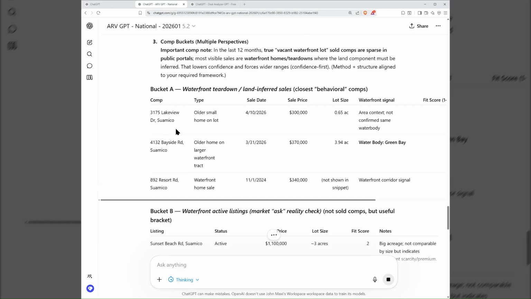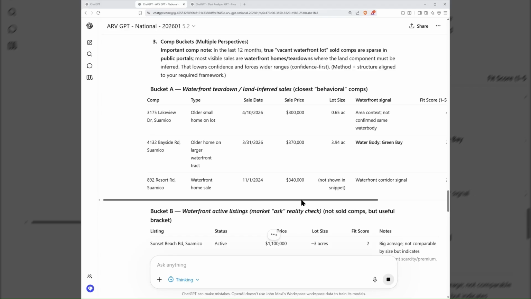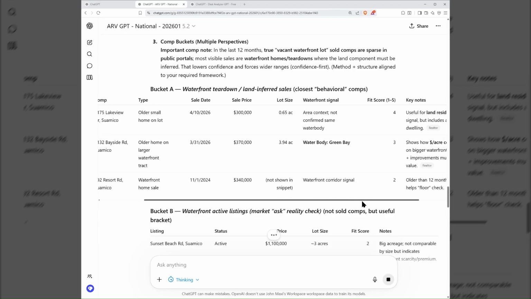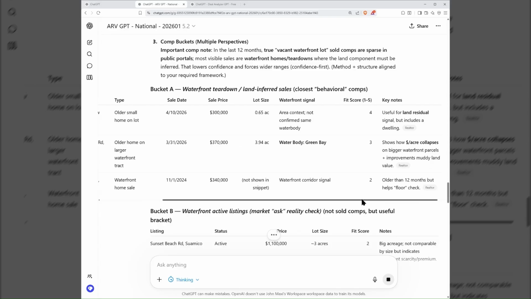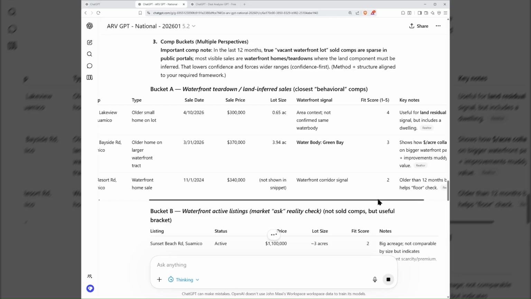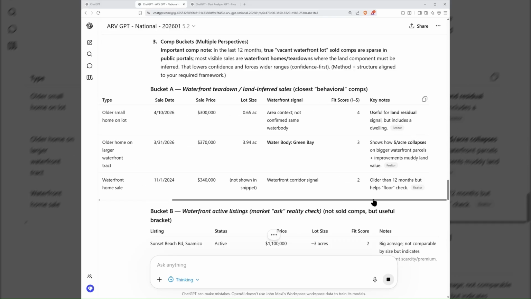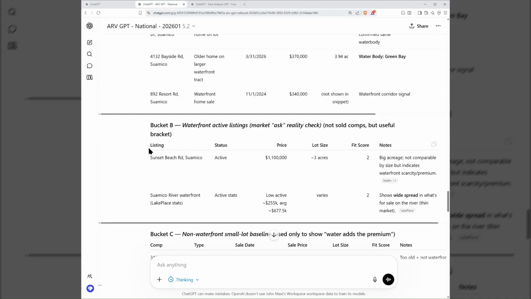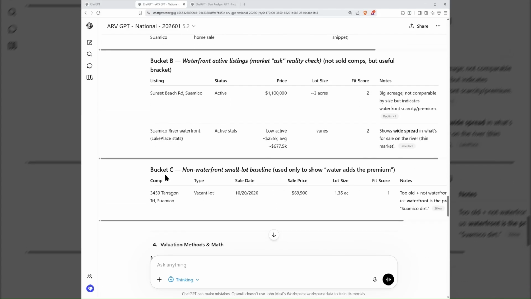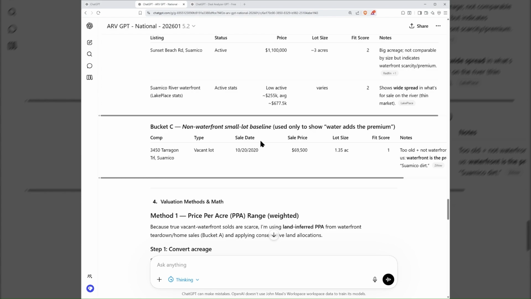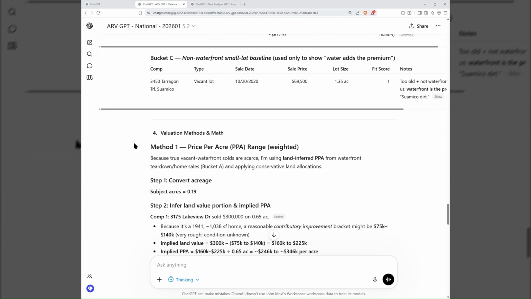And so, again, it's finding these from public record, and it found a couple, and it looks like these actually have homes on them, as opposed to being raw land on the waterfront. But it also has links to those, so you can check them out. And it looks like there are some active waterfront listings and some baseline, more comps there.